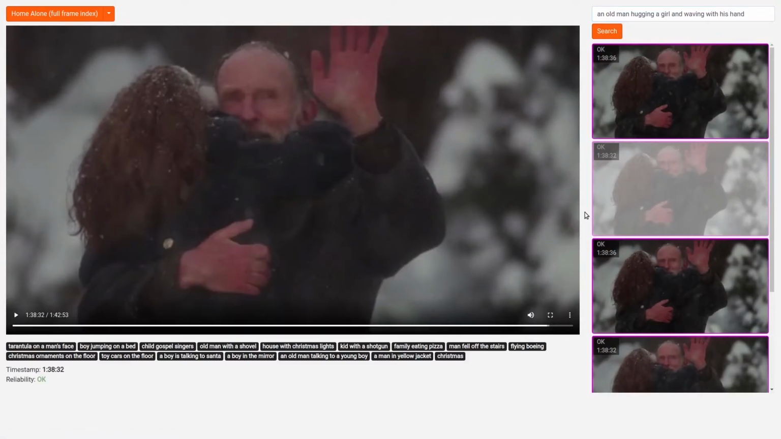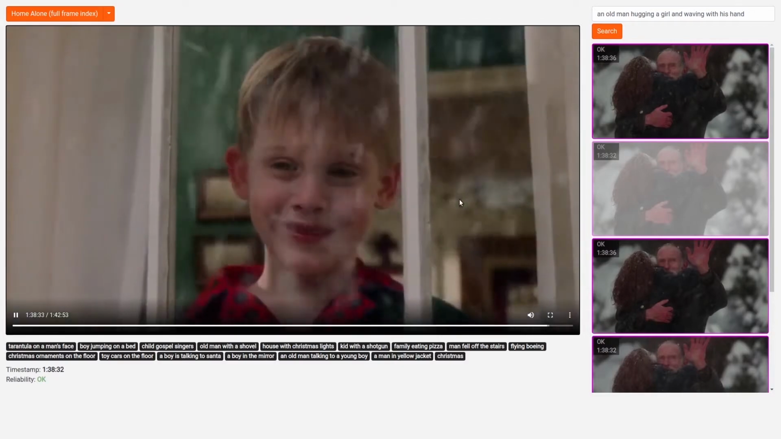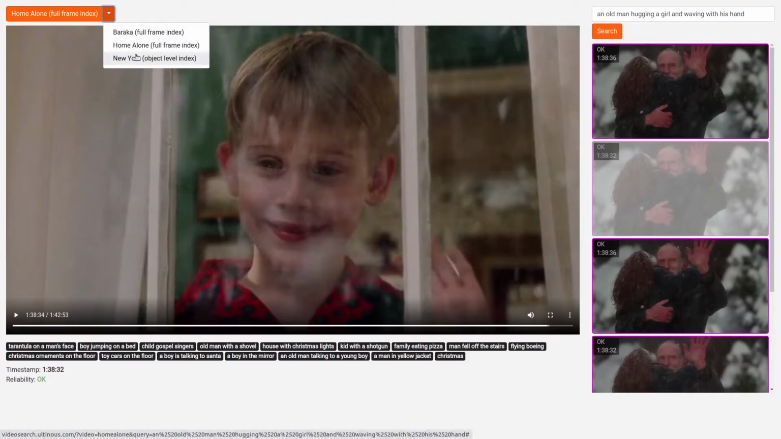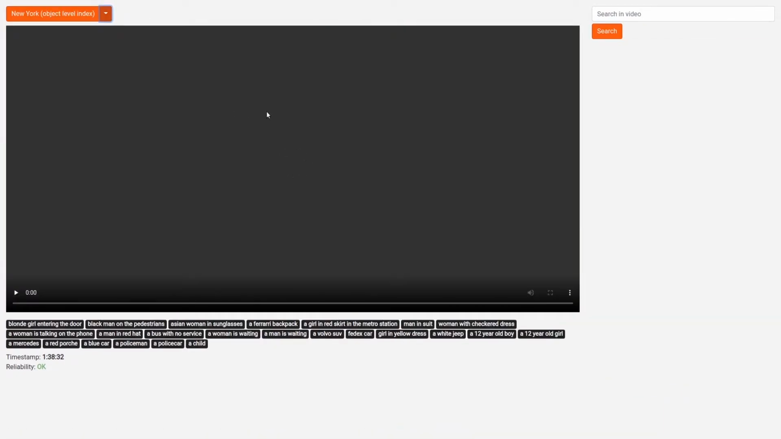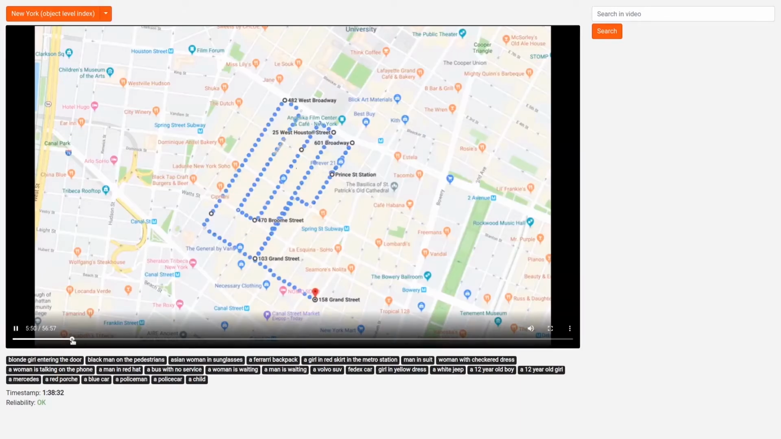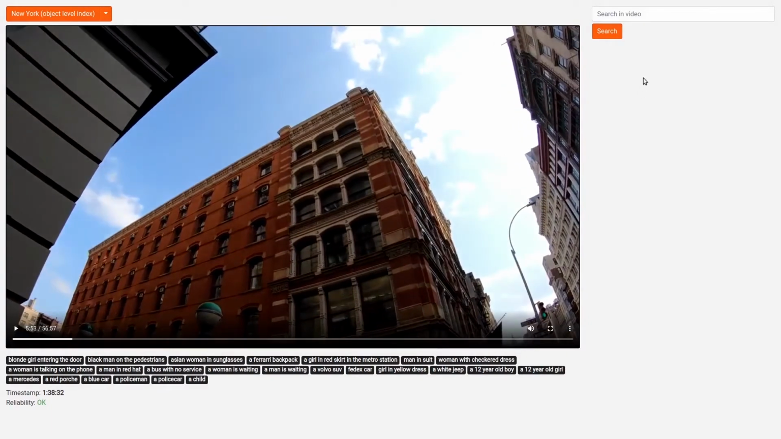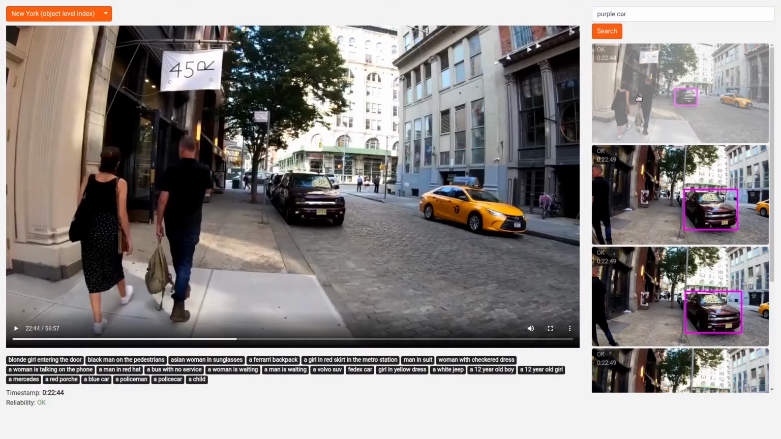Nice. In these examples, the videos were indexed at the frame level. If we index the videos at object level, complex scenes can be queried. Let's see. This 1-hour video has been shot in the streets of New York. Okay, first let's look at some cars. Let's type, purple car. Okay, be more specific. Let's type, purple van.